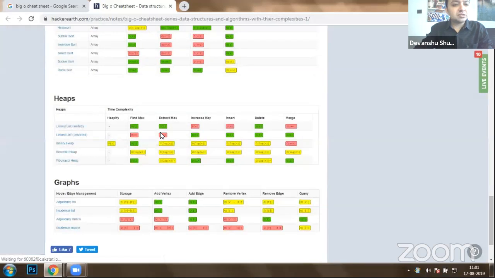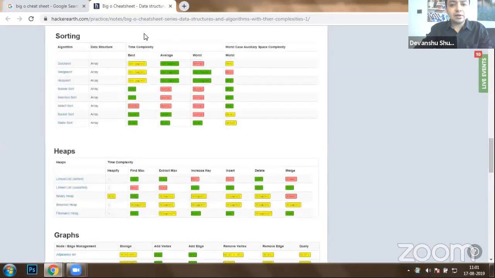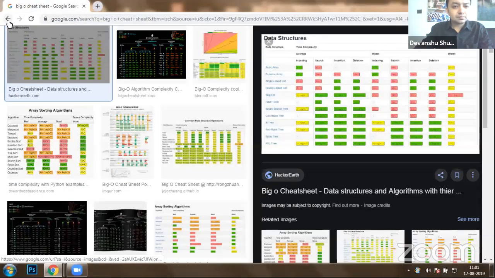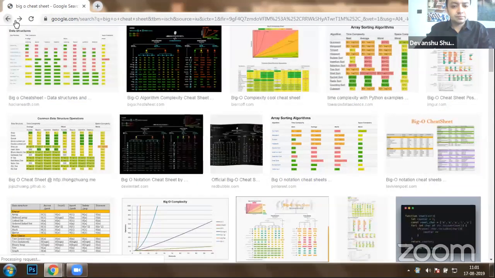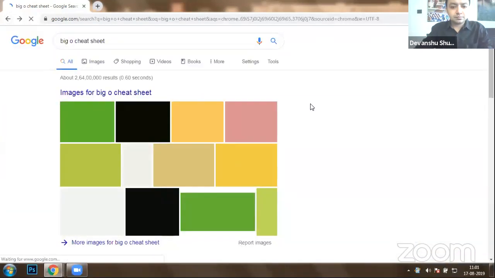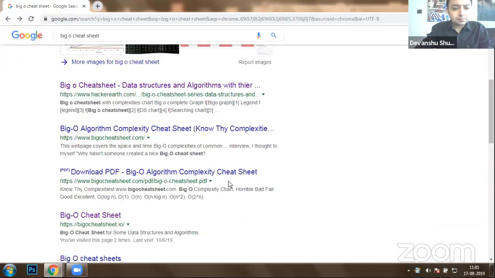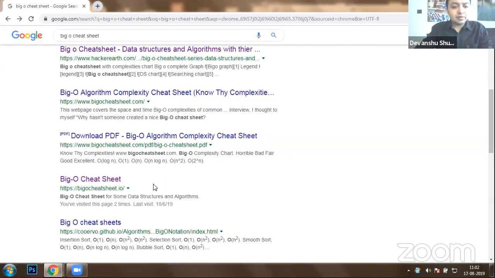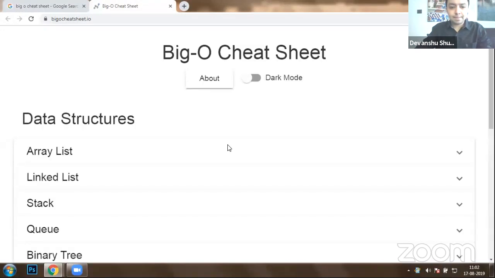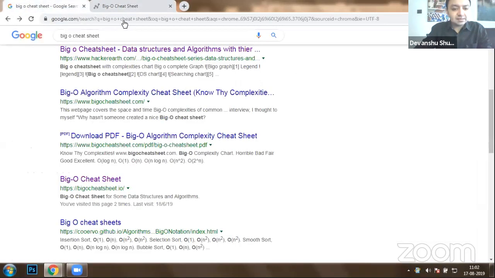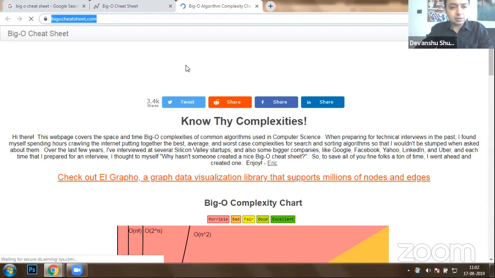Here, these are all the implementations in the big O cheat sheet, but I would like to take you to a better one. Here you can see bigocheatsheet.io, this is one resource which you will be exploring as well as bigocheatsheet.com. These are the two resources.